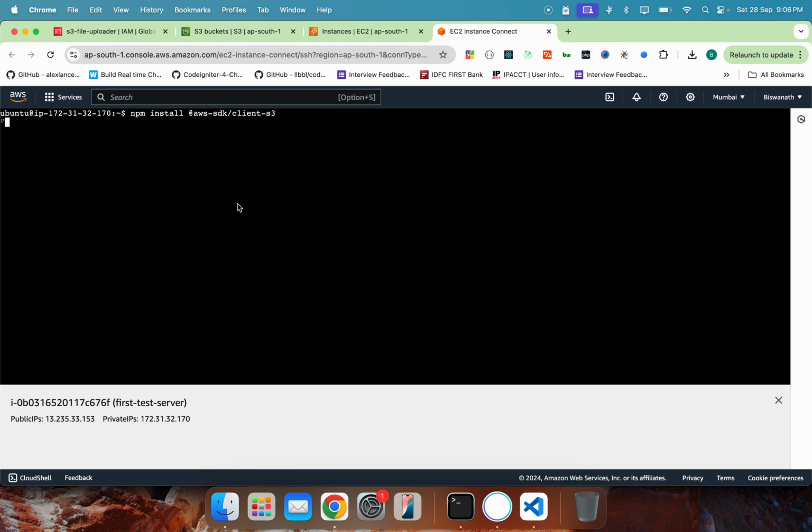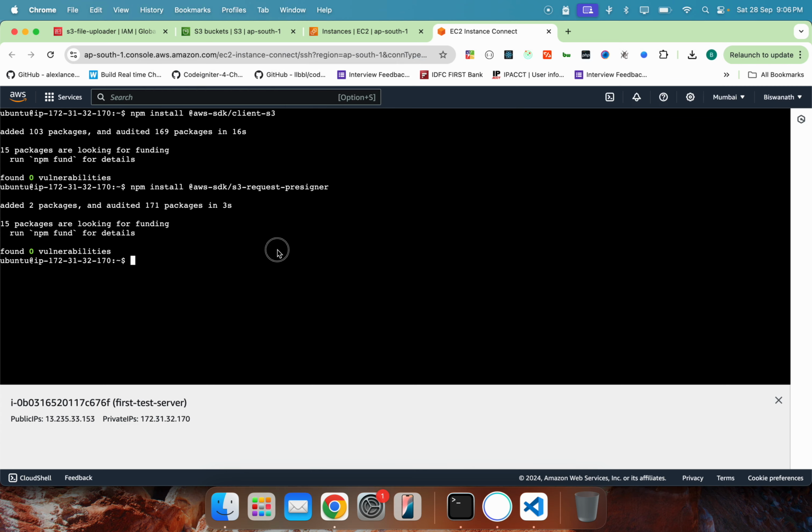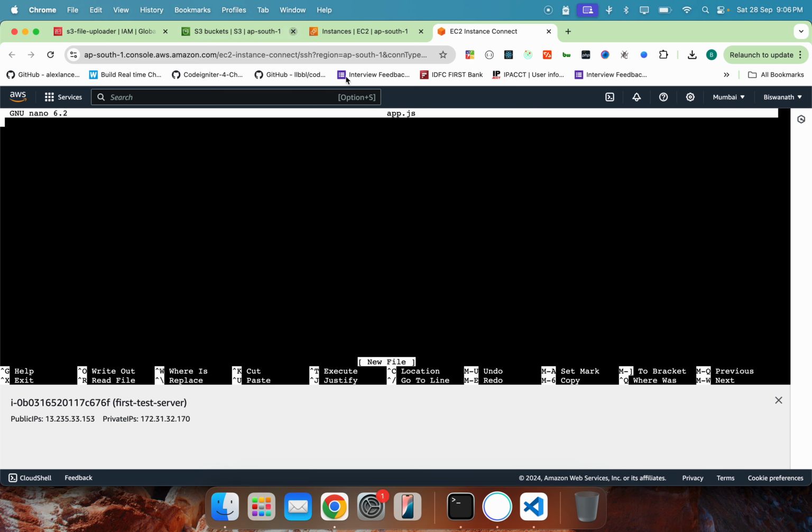Okay, so this download is still going on. Okay, now it is downloaded. Let's go ahead and type npm install and the second package. So both of the packages are downloaded. Now let's type sudo nano app.js. Okay, so currently this is completely empty.